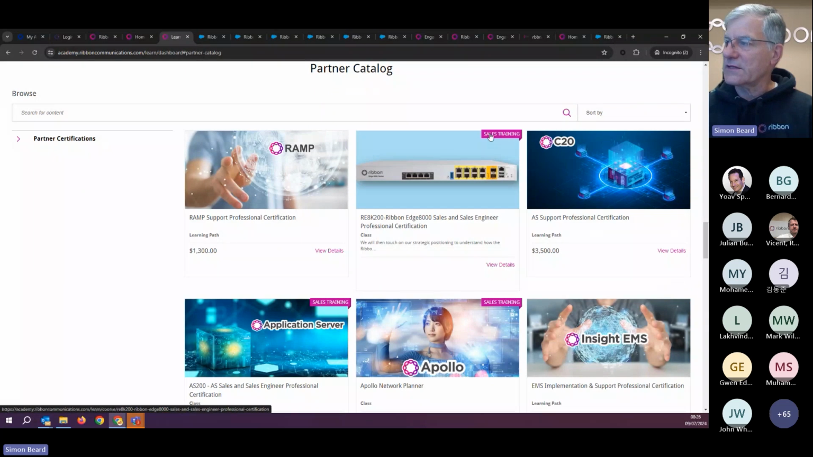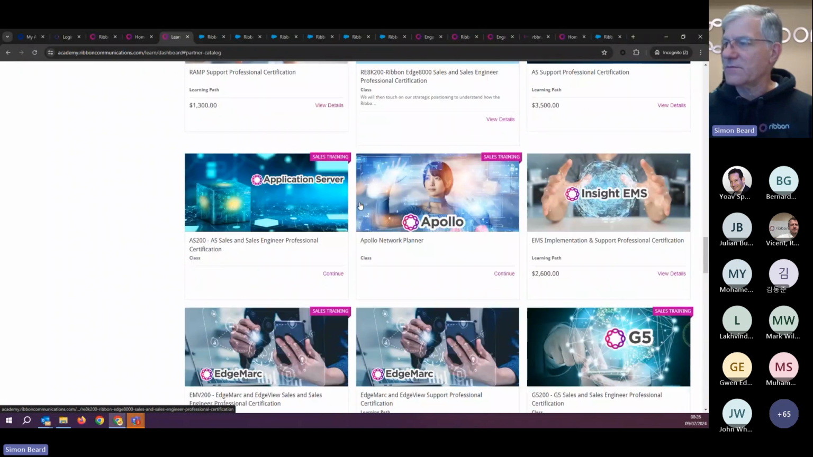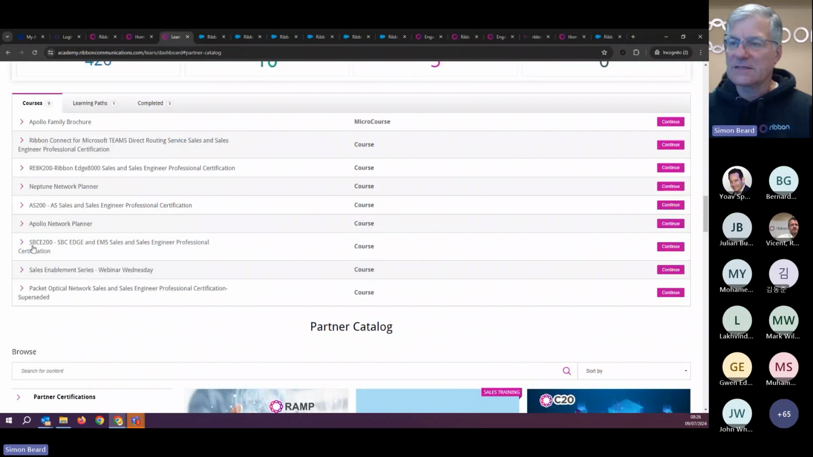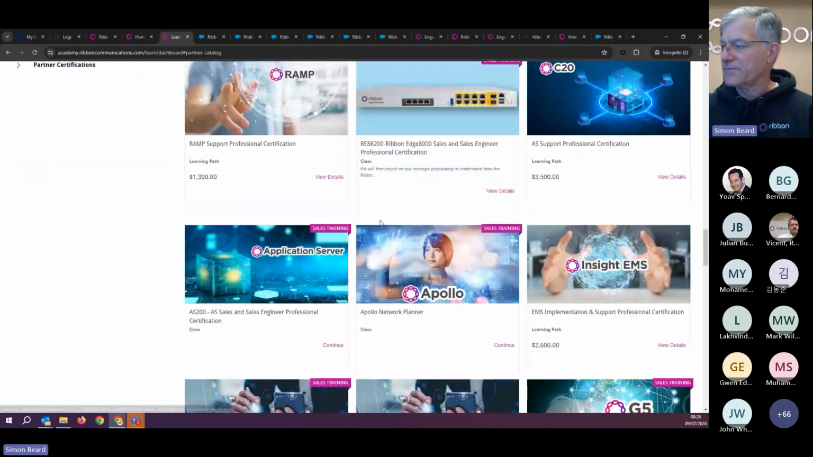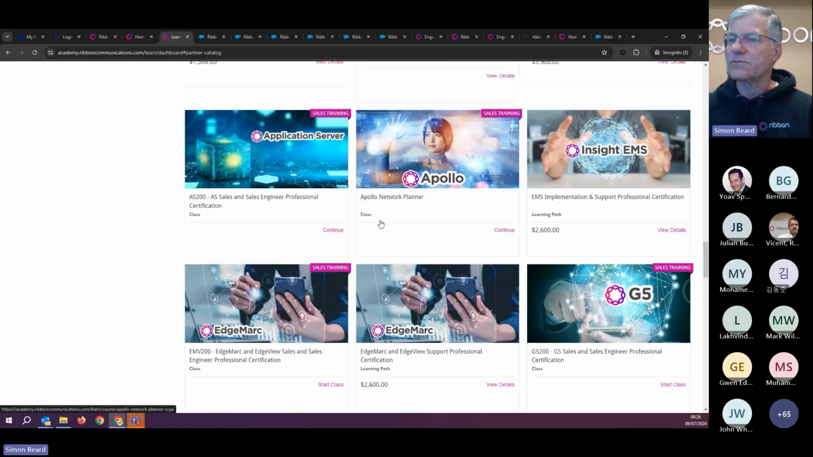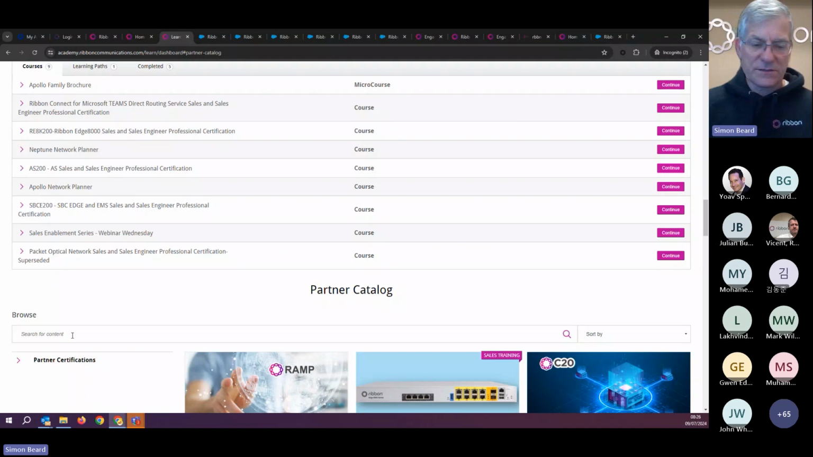All of the training that we'll be looking at today is sales training. It's flagged here in the corner, sales training. These are free of charge courses, but they are only available to our partners. So the one that, as I said, we will be looking at today is the SBC 200 here. I'm going to start that one from the beginning. So let me just put in SBC CE 200.